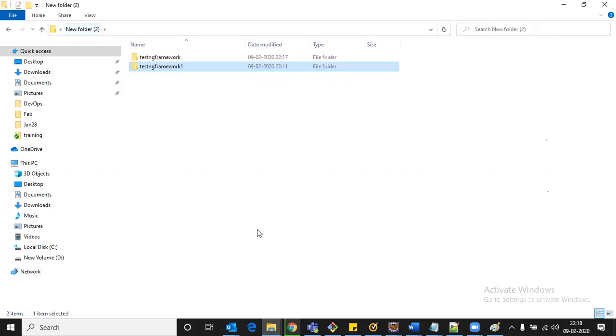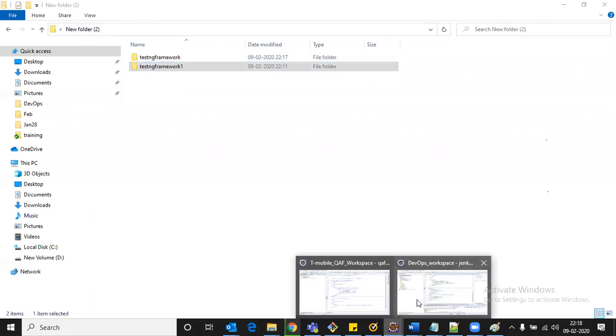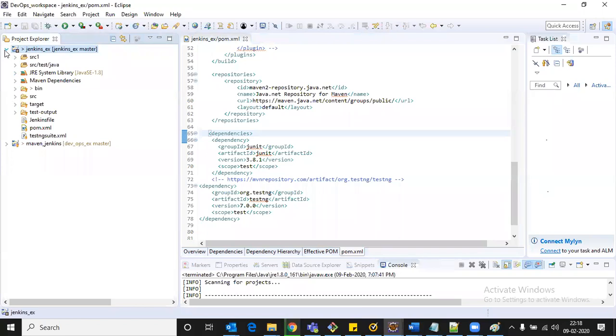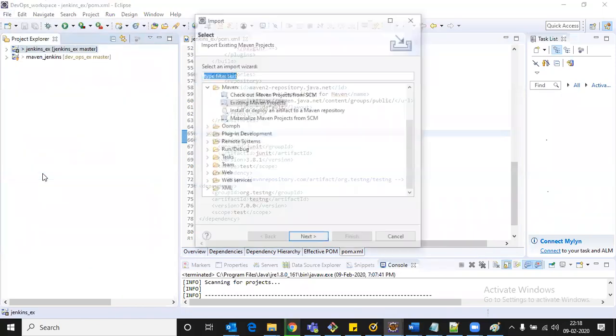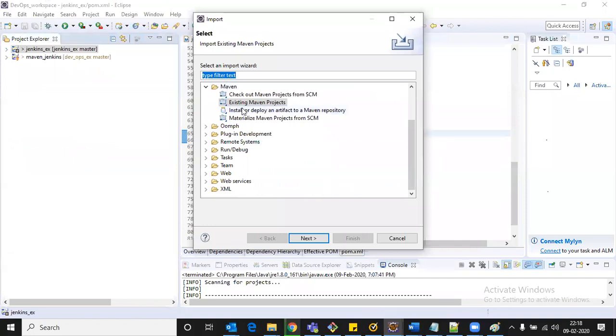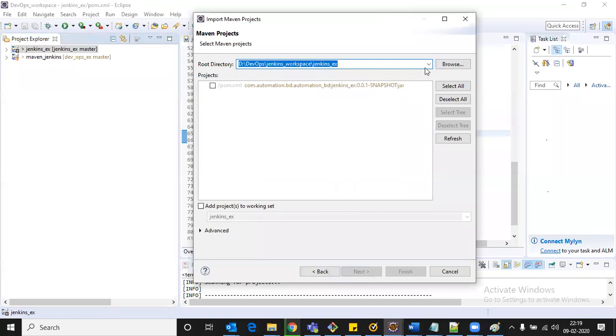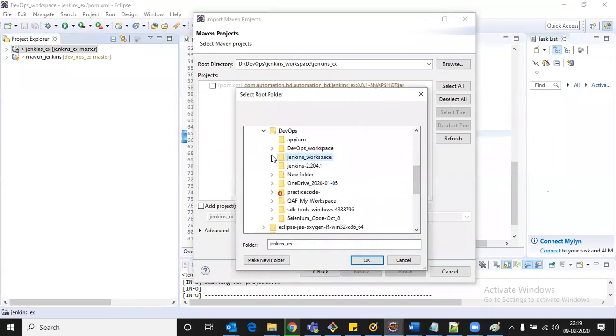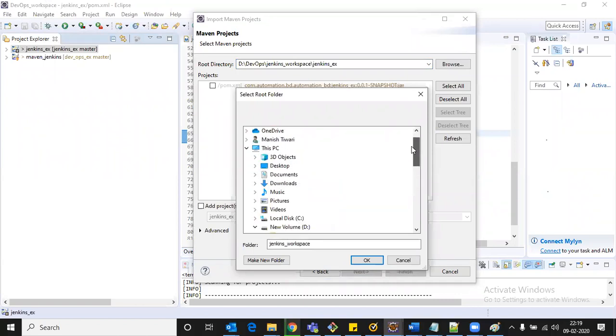So see, now I am going to try to import this project. Go there in Eclipse. If you want to import any Maven project, go to File, Import, then Existing Maven Project, and browse the location of your Maven project. Here our Maven project is on the desktop, I think, right?